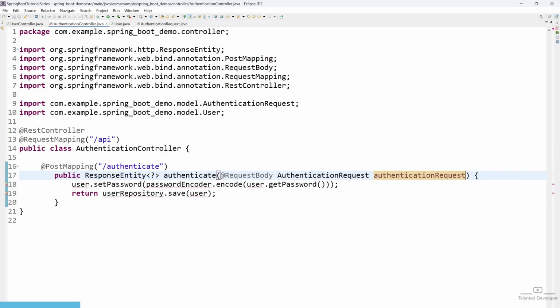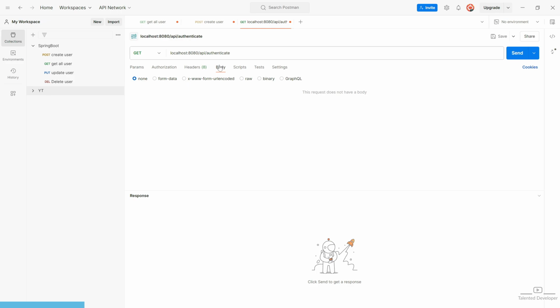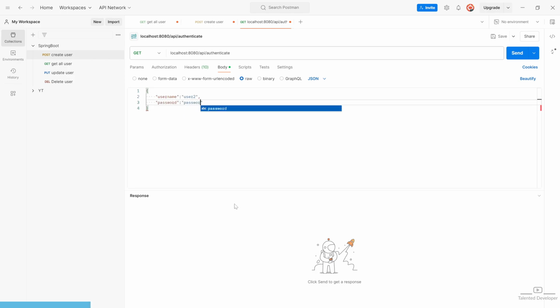So how will this API look in Postman? Let's try to see. The API will look like localhost:8080/api/authenticate. And in the request body, we are going to pass username and password. So just go and select raw. JSON is fine. Now we need to pass the username and password. Just give your username, user true, and password is here, password true. This is the credential we have used earlier. I hope I am entering the correct credentials.